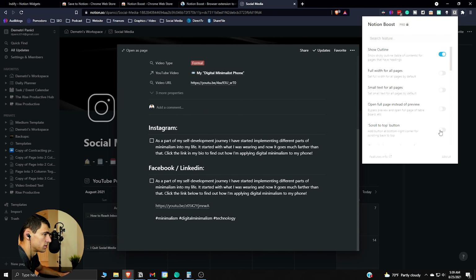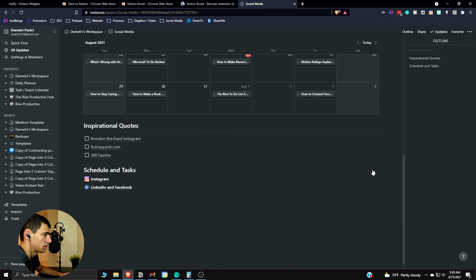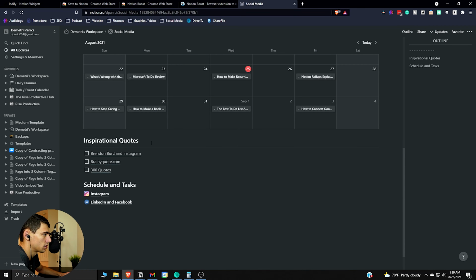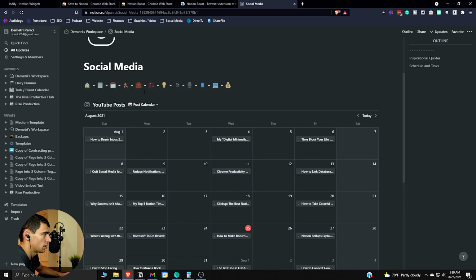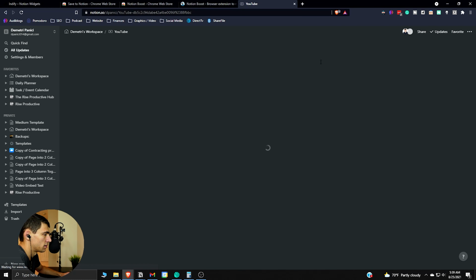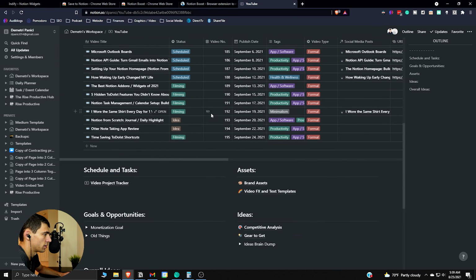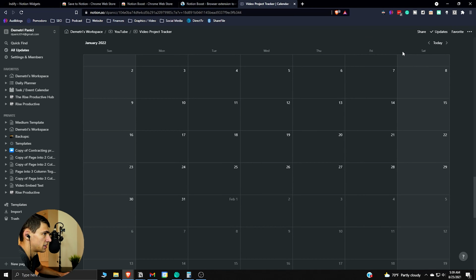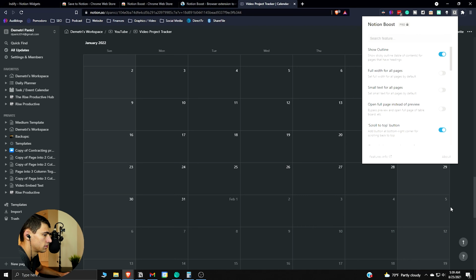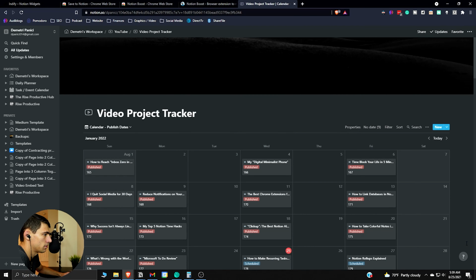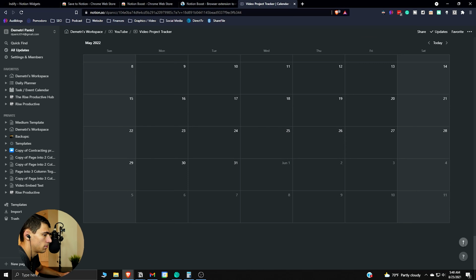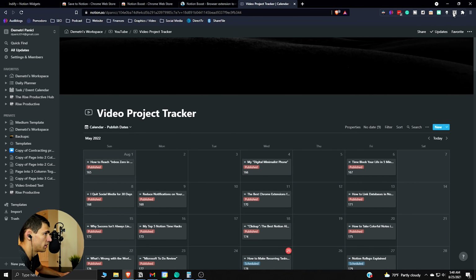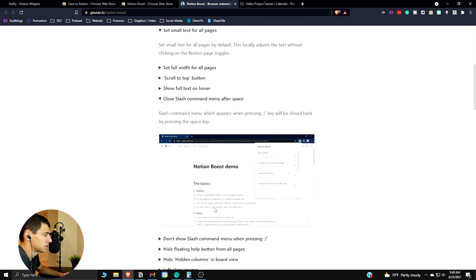Then if we look at other parts of this, we can get a scroll to the top button, which can be useful as well. If we go inside a database that's pretty large, let me get this one for you guys. This calendar is just going to keep going, right? But if I get the scroll to the top button, get this bad boy, we're all the way to the top. This is also something that's nice in my opinion.